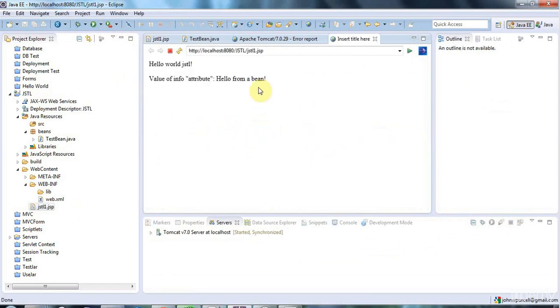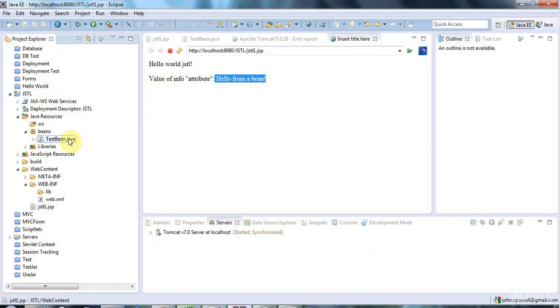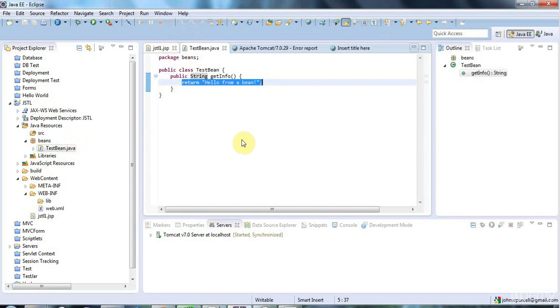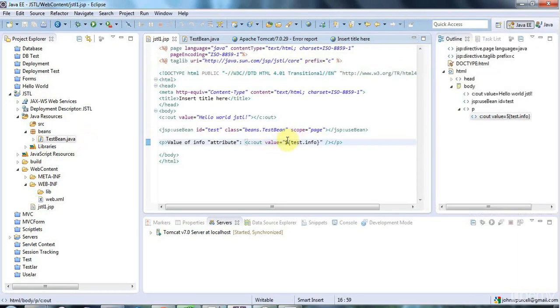And there we go. So we're getting the value of the info attribute. It says "hello from a bean", and that is coming from here, accessed in my JSTL using EL, expression language, with this syntax. So that's it for this tutorial.